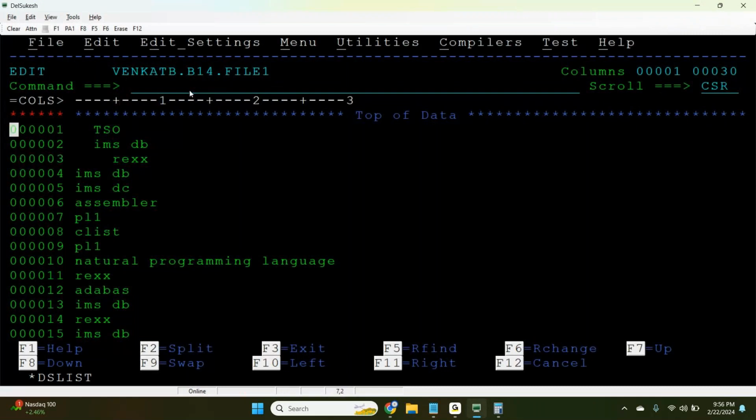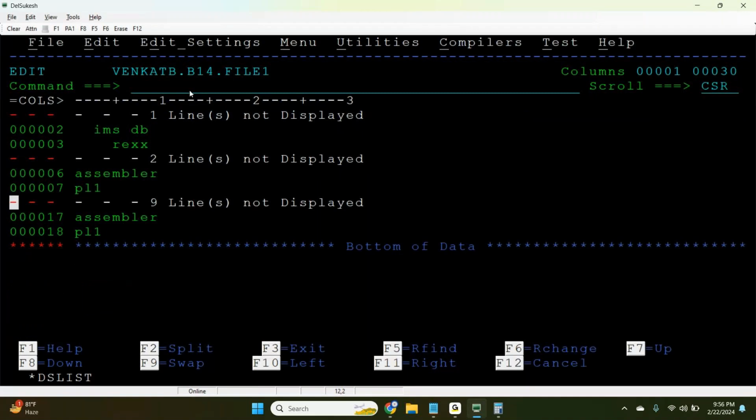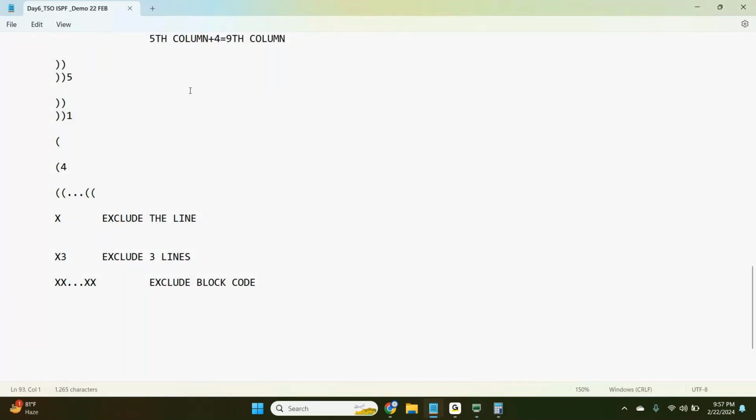For example, I don't want to see the data, so I exclude it with X. X2, IMS DB DC will be excluded, and I will exclude this one. I can make it a block, till this. Like that, now I can see. We have hide in an Excel sheet, right? In Excel we can hide a row or column. The same thing we can do with exclude. How do you display them again? Just on top, in the command line, type reset. Okay, that is all about exclude.